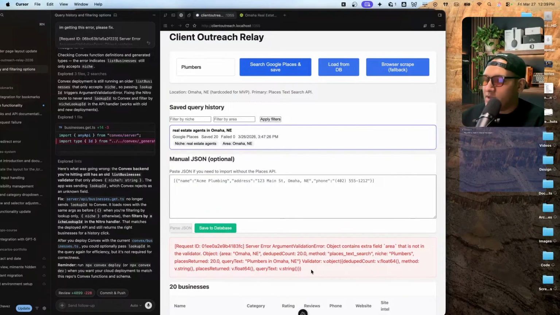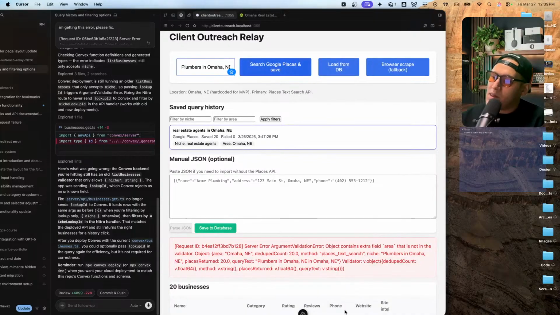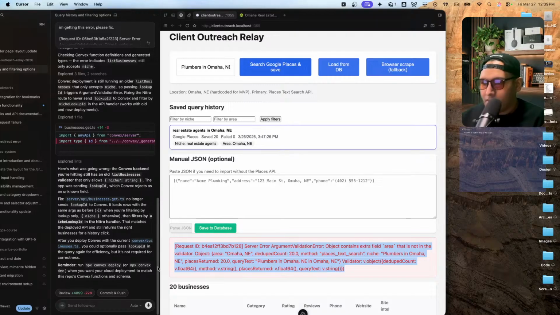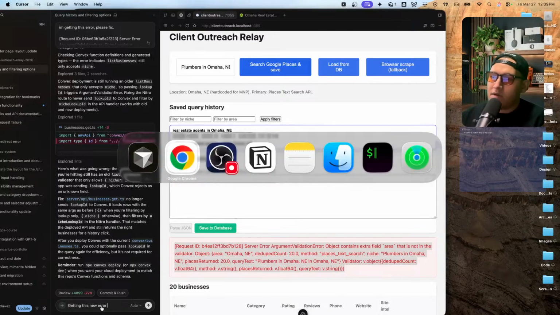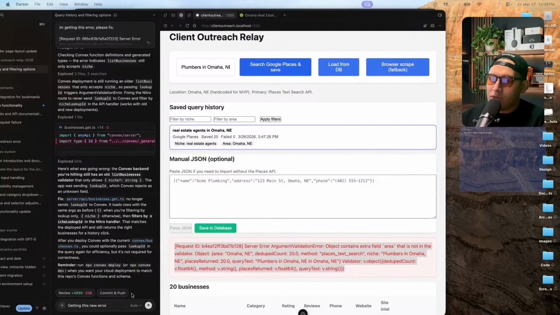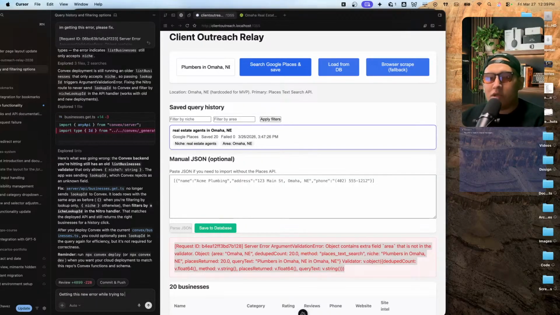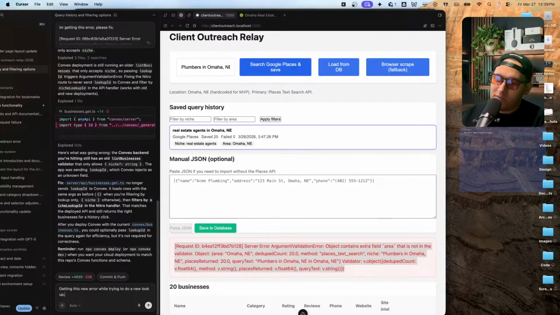Area that is not in the validator. Oh, do I have to put in Omaha? In Omaha. What happened here? Getting this new error while trying to do a new lookup. Please fix.